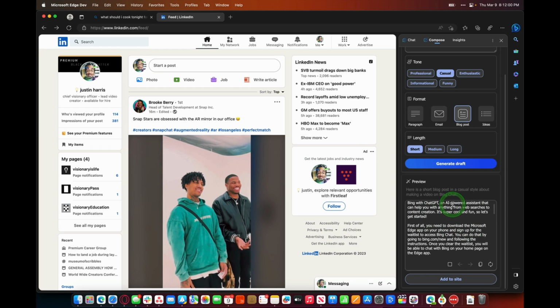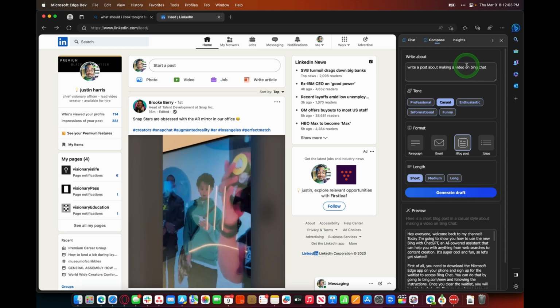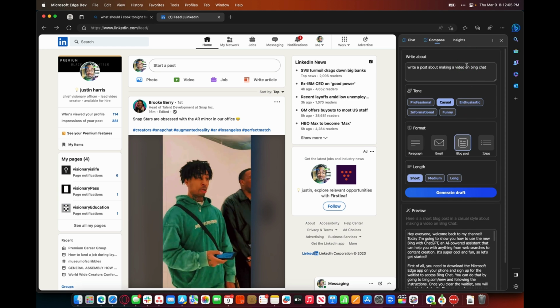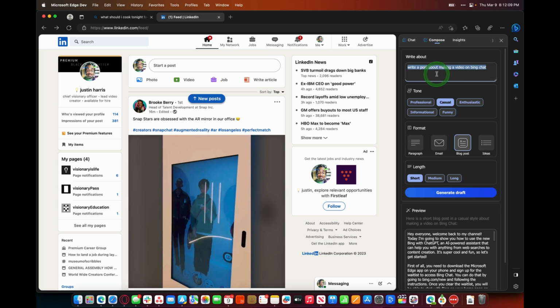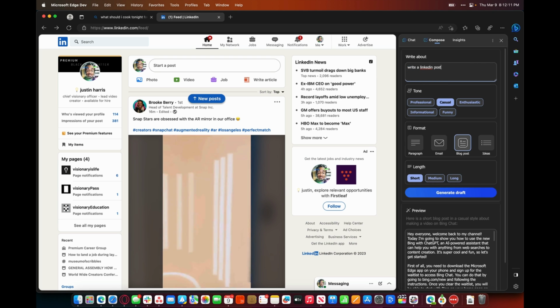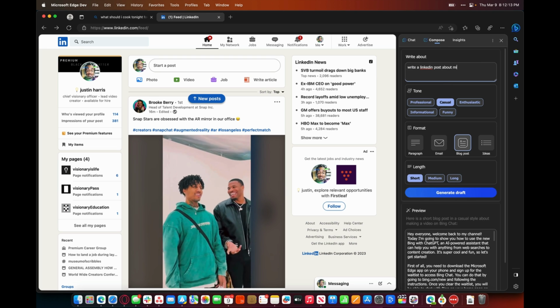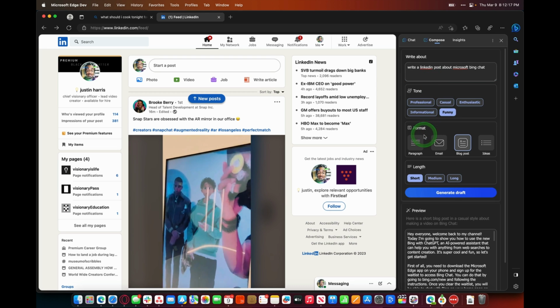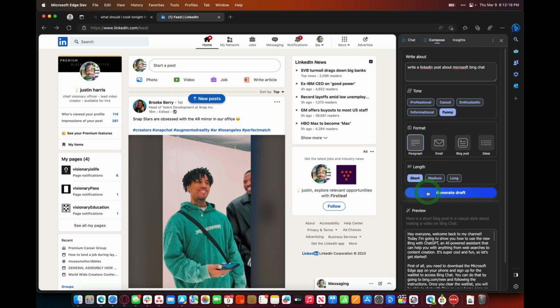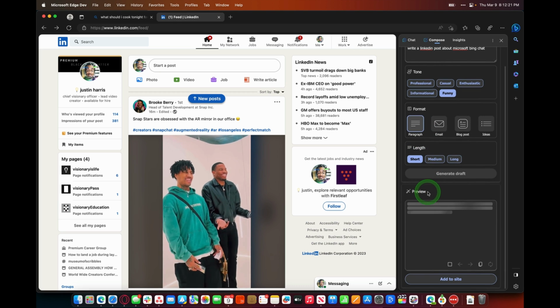Hey, I could have used this for my video here because you need to have Edge in order to use the chat functionality. But this Compose feature is incredible. I can say, write a LinkedIn post about Microsoft Bing chat. And I can say, let's make it funny. Let's make it a paragraph. Let's make it short and generate a draft here.